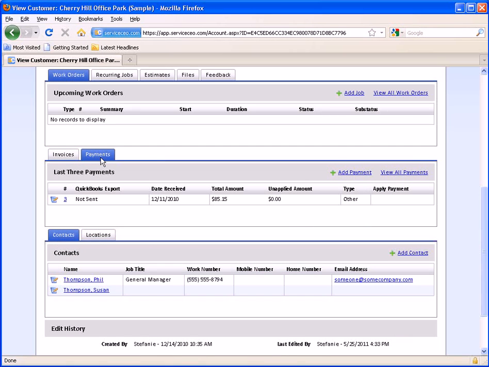From your Payments tab in the customer record, you will also be able to see the last 3 payments that this customer has provided to you. If you have a customer who prepays you or would like to log a credit amount, you can always do it straight from the customer record.